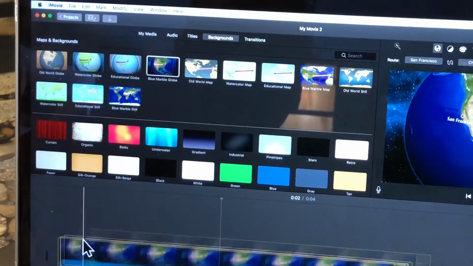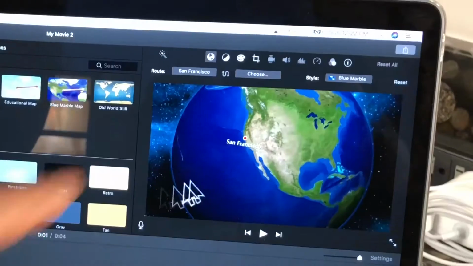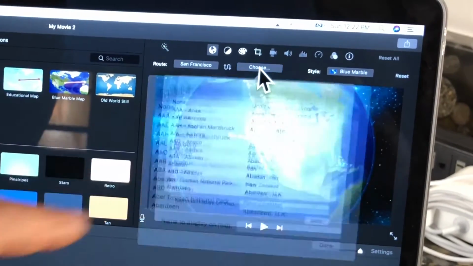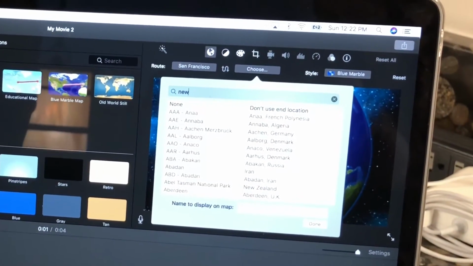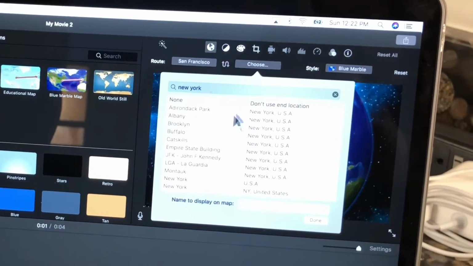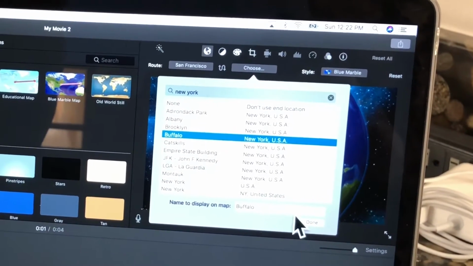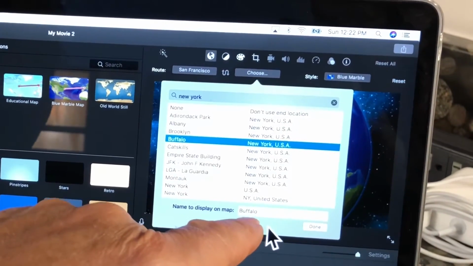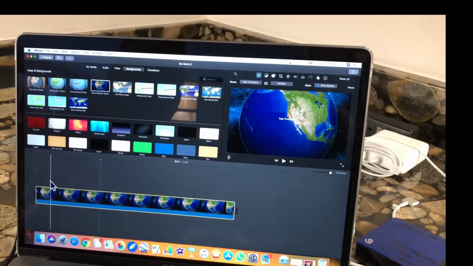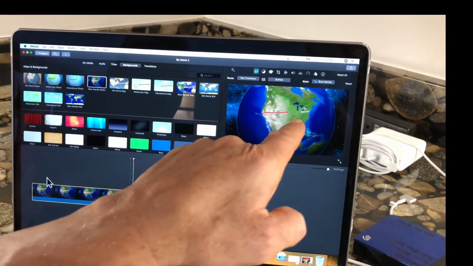You drag it down into there. Then when you double click on it, it gives you where it's flying from San Francisco to, let's say, New York. New York, you type it in there like that, and you find, let's go Buffalo, New York, that's good enough. You can actually rename it right there if you don't like the name. If you just want to put New York, close. Then when you fly, it flies to there.